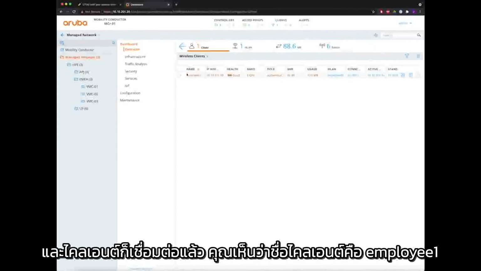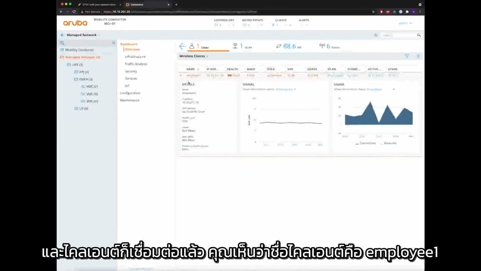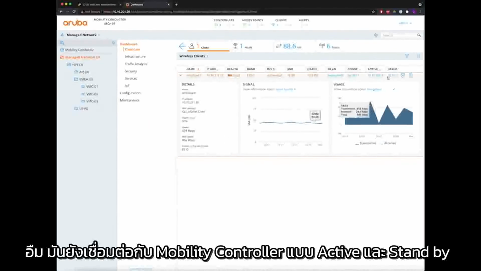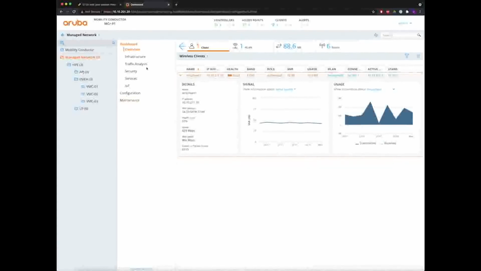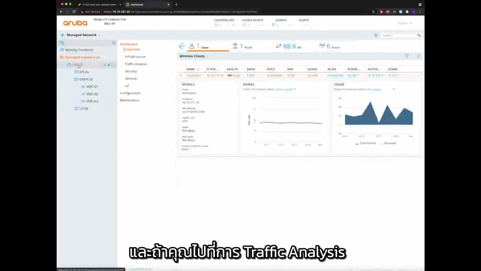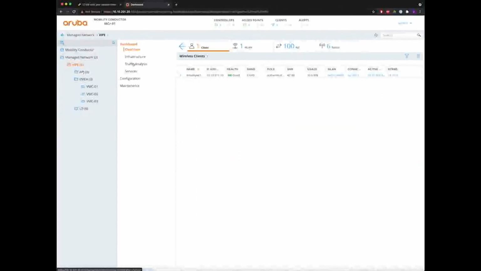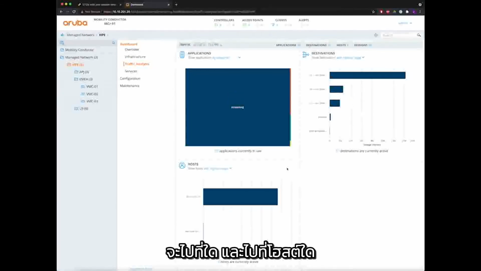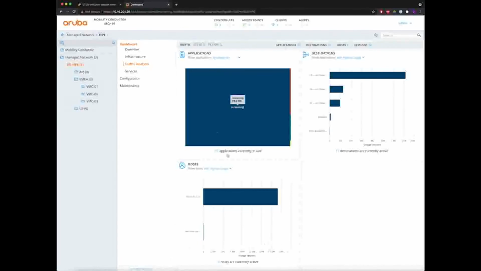So client is connected. You see that the name of the client is employee 1. You can expand that and see more details about the client. Also that it's connected to an active and a standby mobility controller. And if you go to traffic analysis, you see what applications the user is using, what destinations it's going, and which hosts it is visiting.